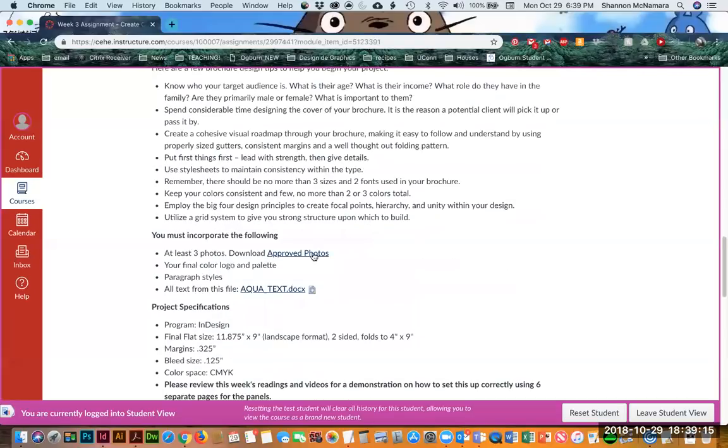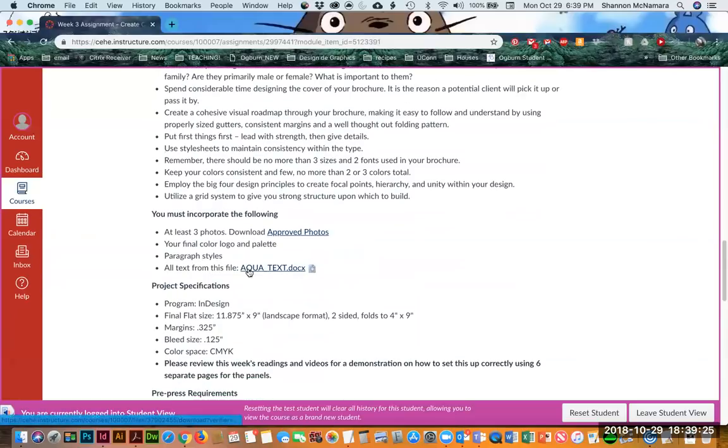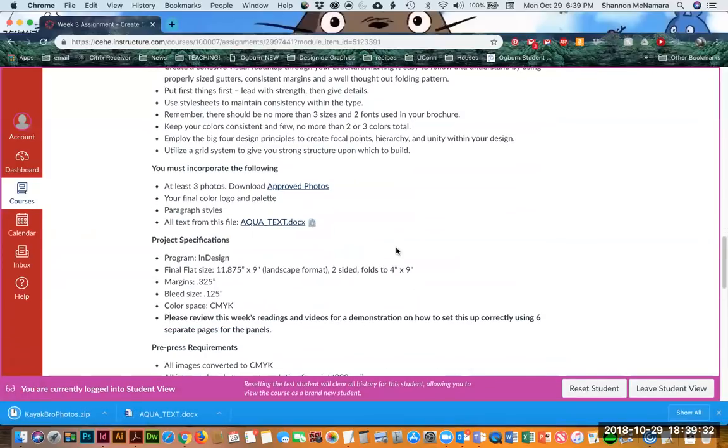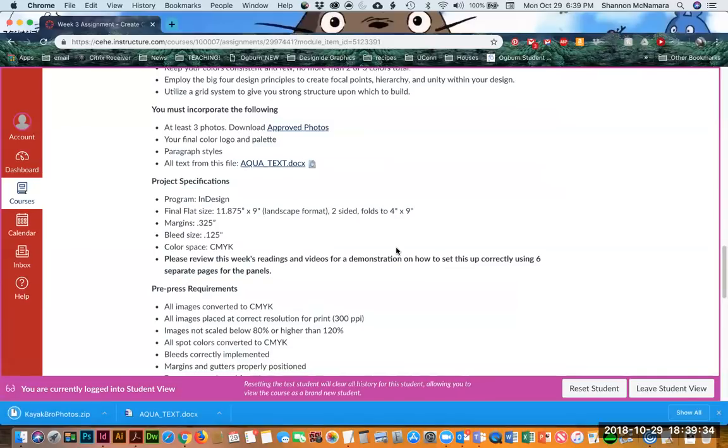Also, we have some improved photos this week, so we're going to download those. You need to incorporate at least 3 photos, your final logo and that color palette, paragraph styles, and all of the text from this text document. So I'm going to download these 2. And here's your project specifications.